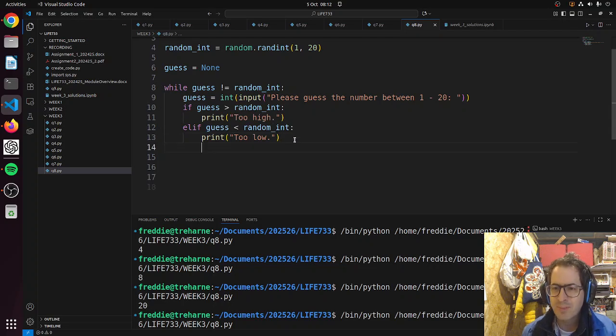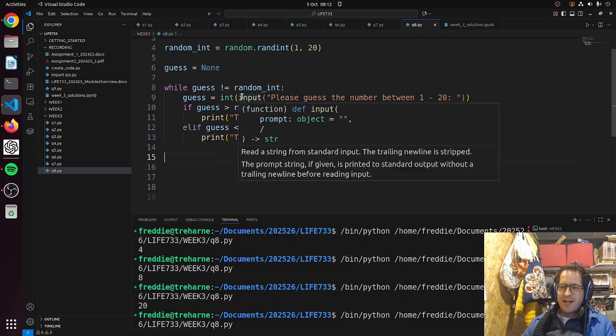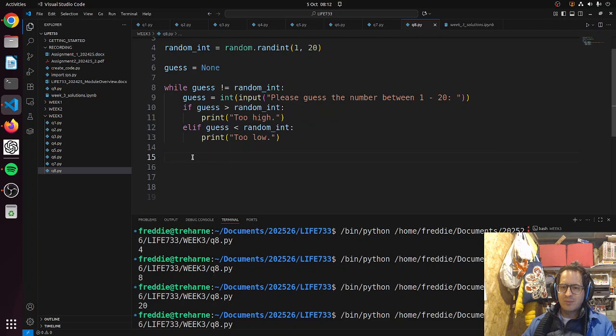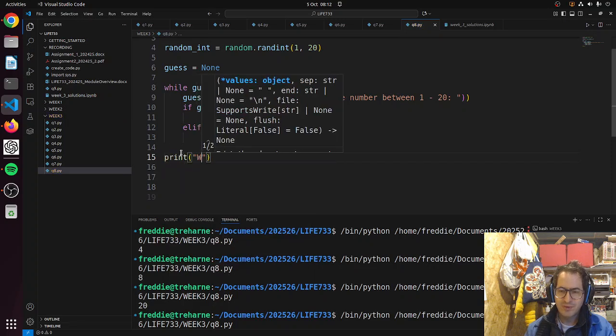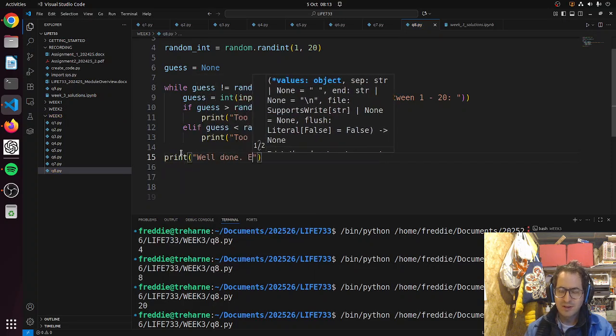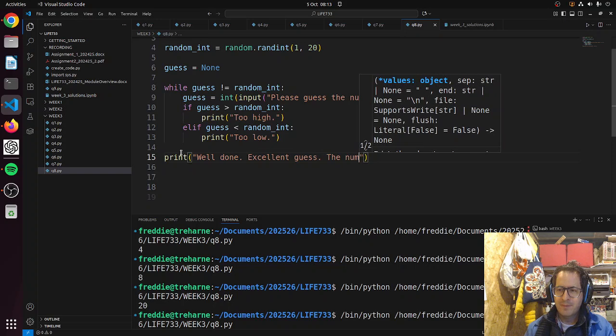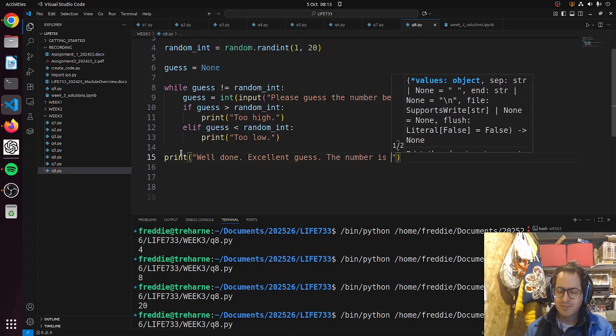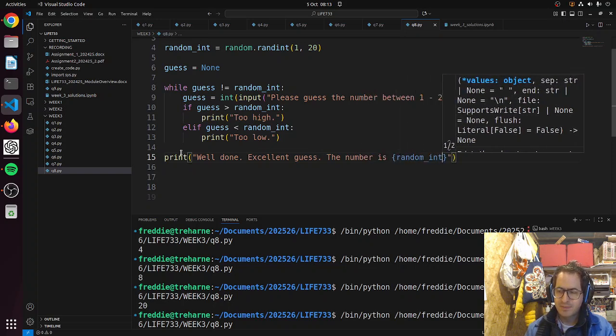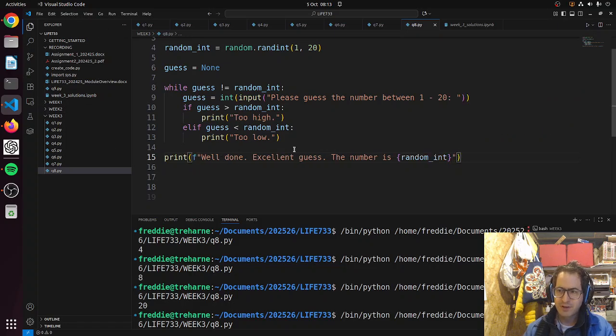Now there's only one other possibility here, and that is I've got the number correct. If that happens, I will jump out of this while loop because this statement is not true, so it won't do it anymore. At that point, I just need to print, well done, excellent guess. The number is random int, and I need to put my f in there for an f-string. Full stop there. Now let's see what happens if I run this.